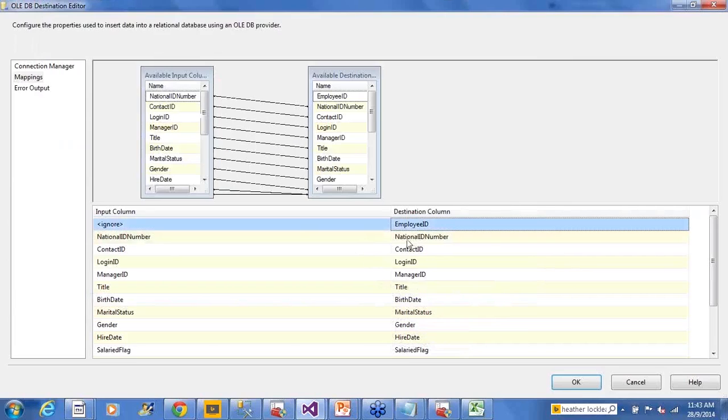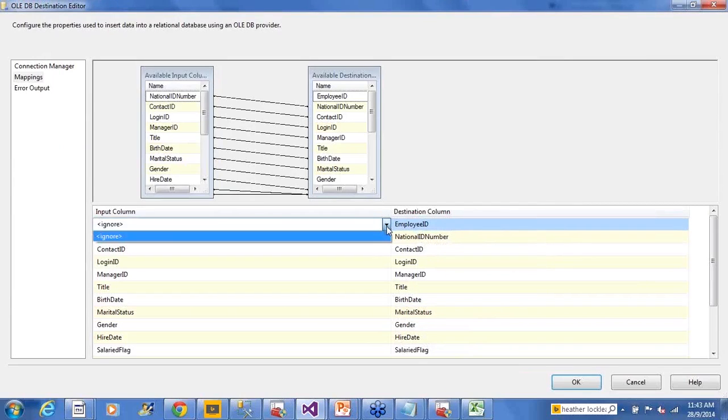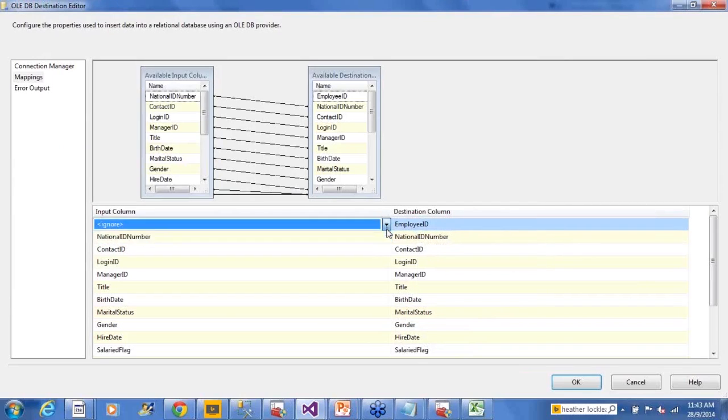For example, employee ID is not mapped here. Why is it not mapped? If you select here, you don't have any input column to select. This employee ID is only available in the database, but not in the Excel sheet.